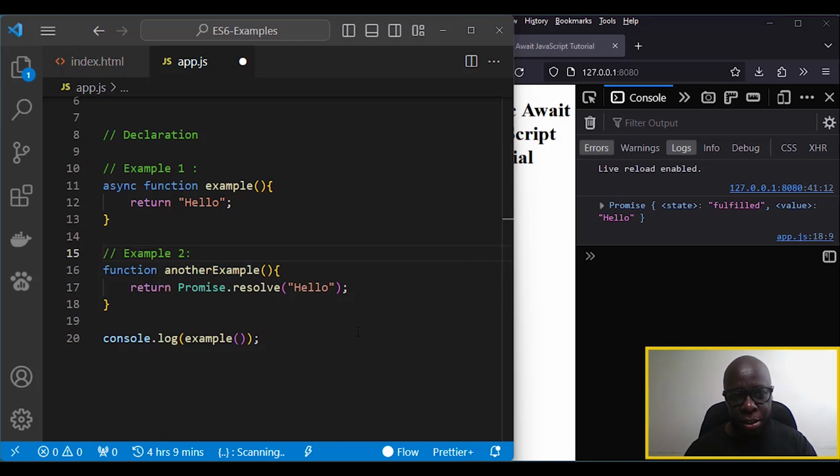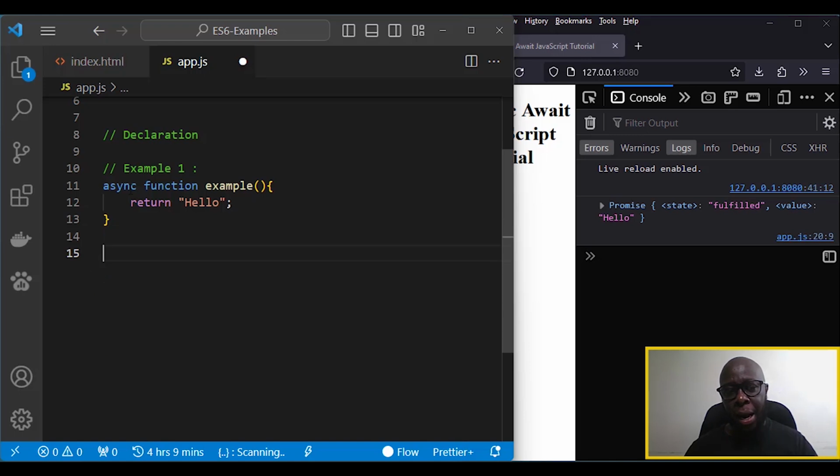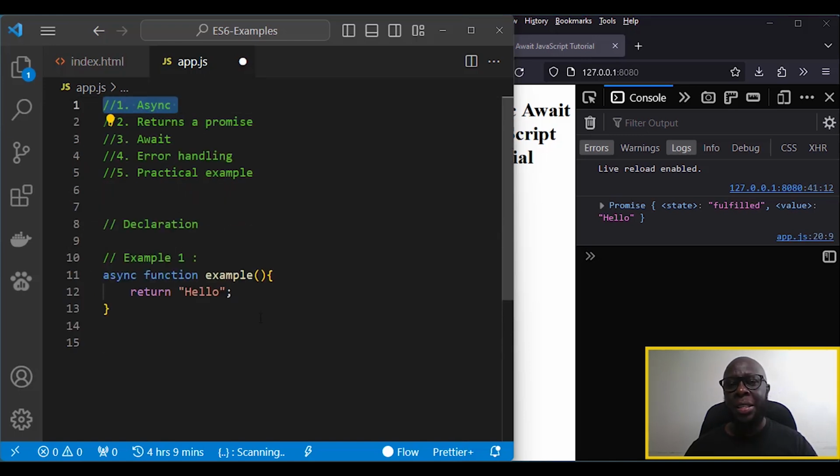So if we change this, you can see we are returning a promise. We are having a promise in this async function. So it's the same as this function. You see, this function also returns a promise. So this is the way to declare an asynchronous function. So that's the first step. The second step is it returns a promise. As you can see, that function returns a promise.